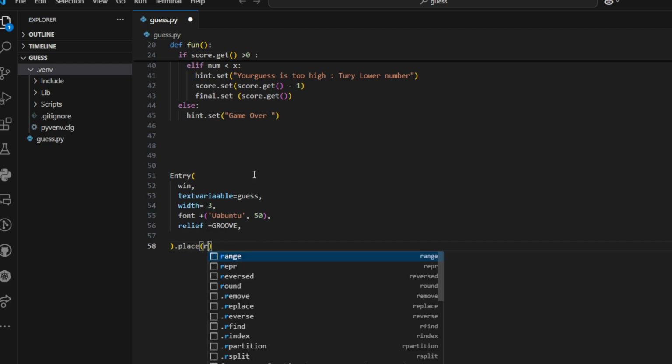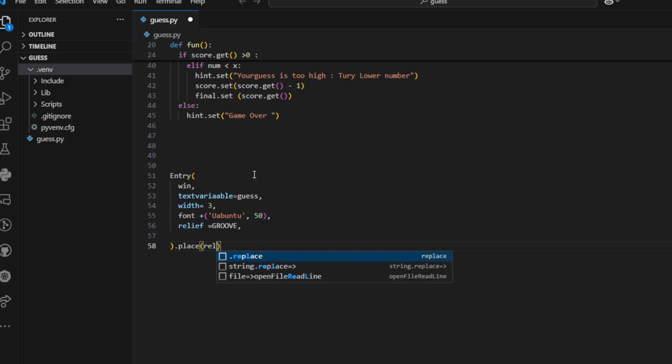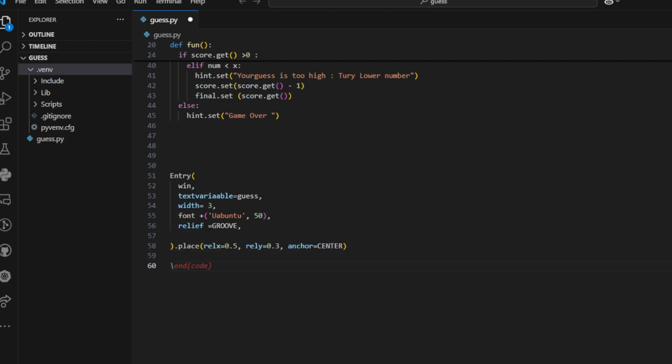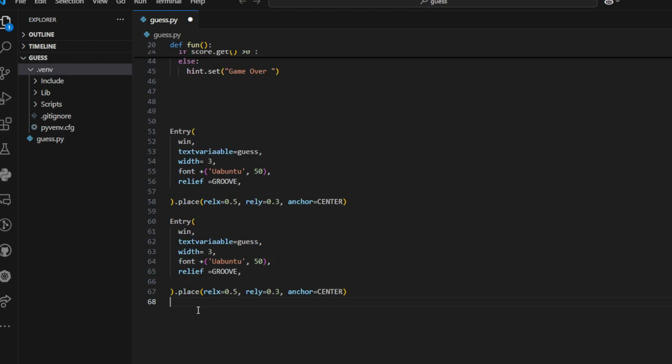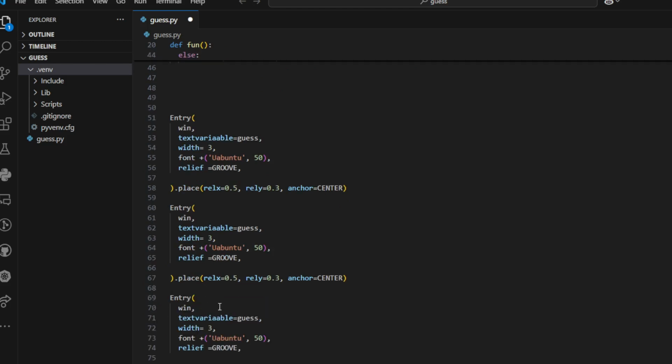Let's say relax, which will be equal to 0.5. After this, let's make it very quick. Just going to copy this, and we're going to paste it like 2 times. Yeah, we're going to just paste it 2 times, but we are going to do it differently.